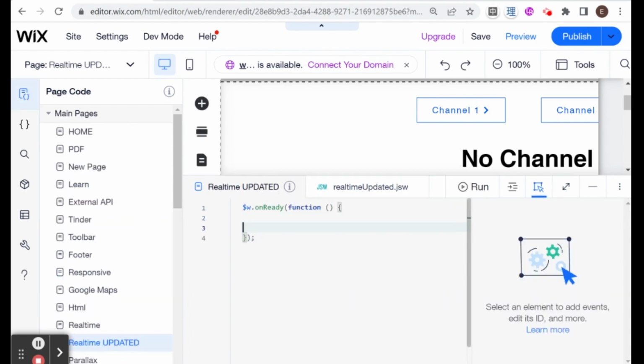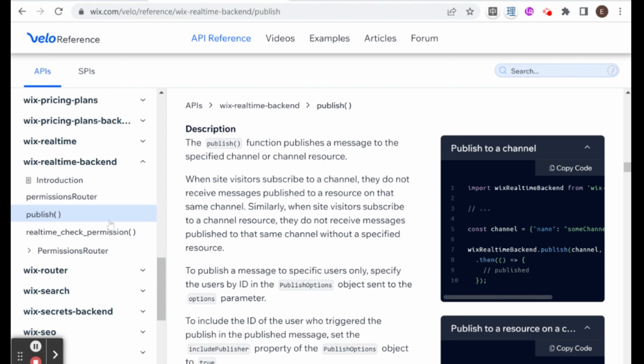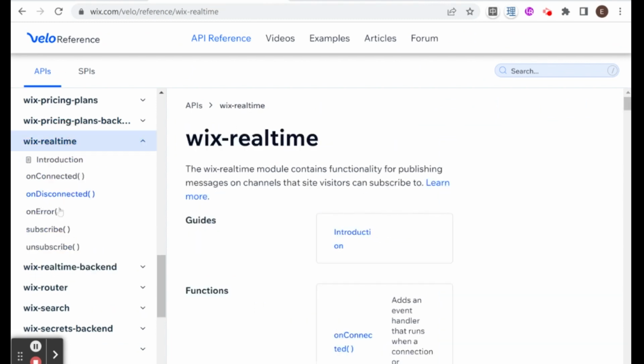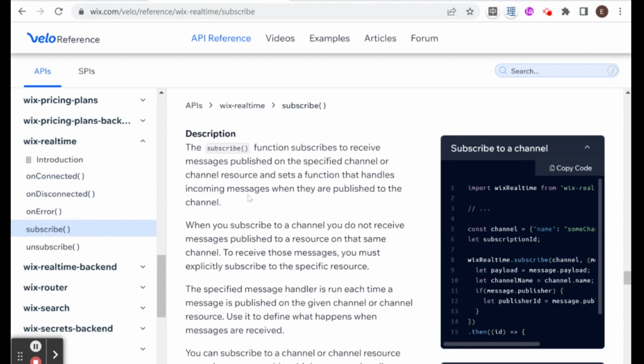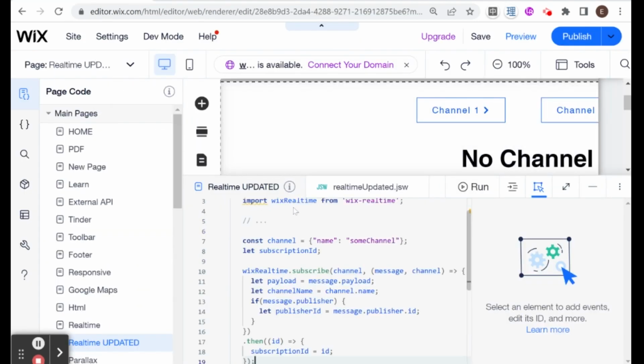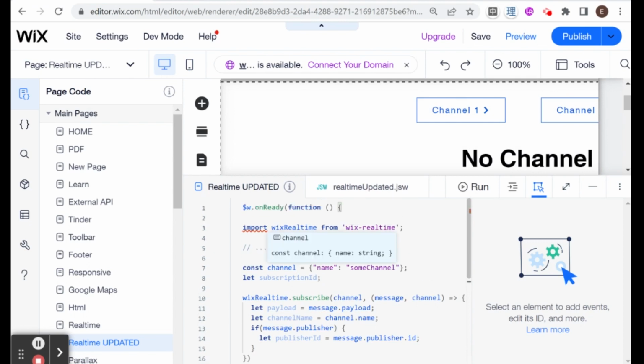And now what I'm going to do is subscribe the user to that channel as soon as they land on the page. In order to do that, I am going to go to the Wix real-time front end part, go to the subscribe section, and copy over this boilerplate code and paste it right here in my front end. Okay, and this makes sure the import has to go on the top level.